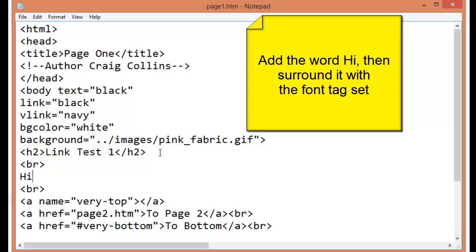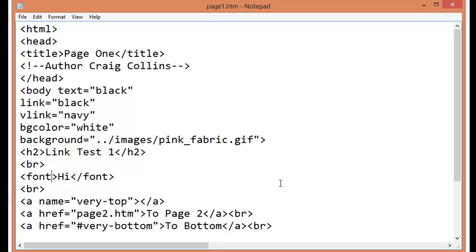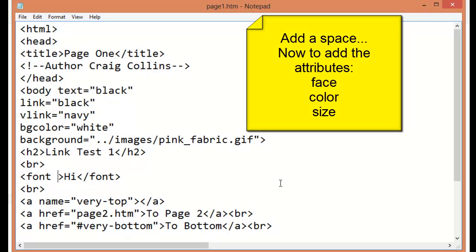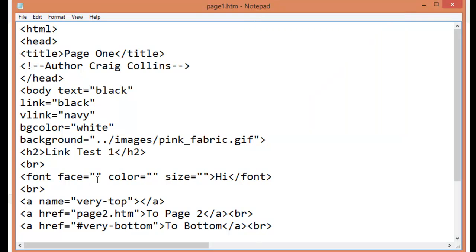The instructions say to add the word hi. We're going to use the font tag to control this word hi. So I'll turn on and turn off the font tag. I'll click in the beginning font tag, add a space. The 3 attributes I can change are face equals and a value, space, color equals 2 quotation marks for my value and a space, and the size and 2 quotation marks.